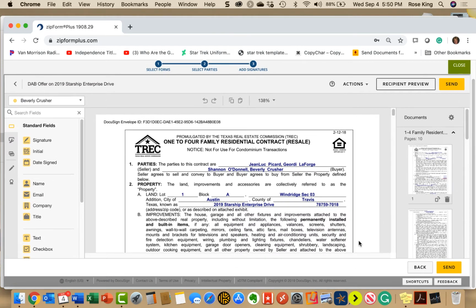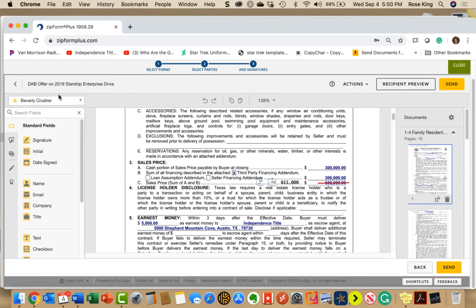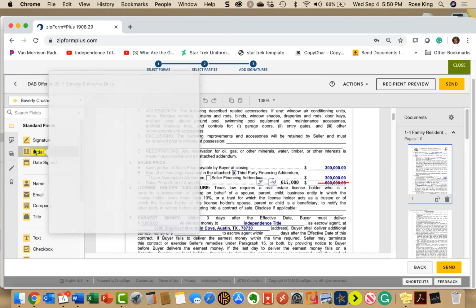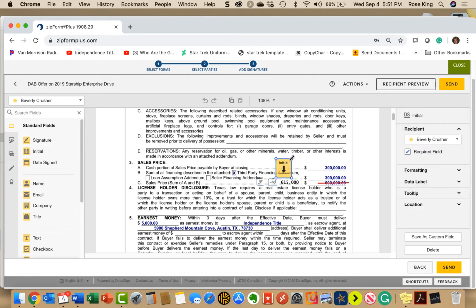Notice, I'm going to scroll down to my counter. I have Beverly here. I'm going to select the initial field, if I can. I'm going to drag it over, and I'm going to have Beverly initial here. I'll size it down so it will be small, and maybe I'll place it here. And then I'm going to select Shannon, drag over the initial field, have Shannon selected here.